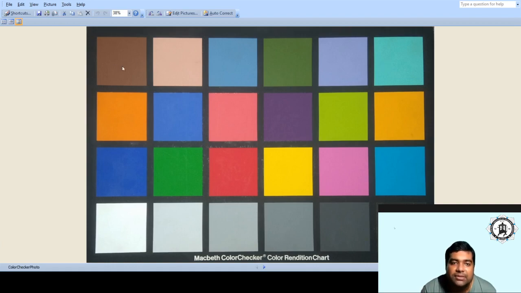So this is known as the dark skin patch actually. This is the light skin patch, this is the light blue patch, and this is like that. All these names are given for the patches, but that doesn't matter. So what we have is, first we will be considering the LAB value, that is the device independent value for all these patches.